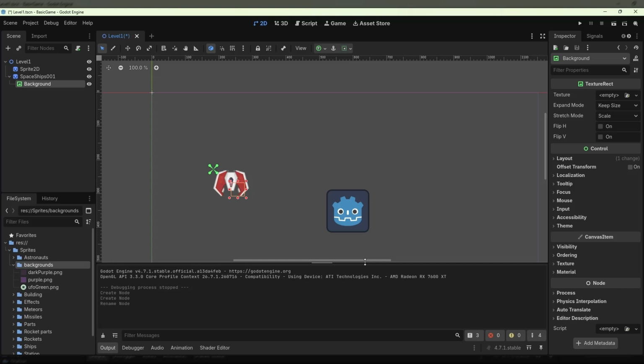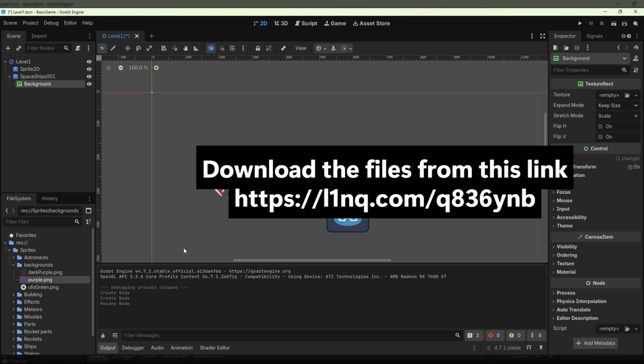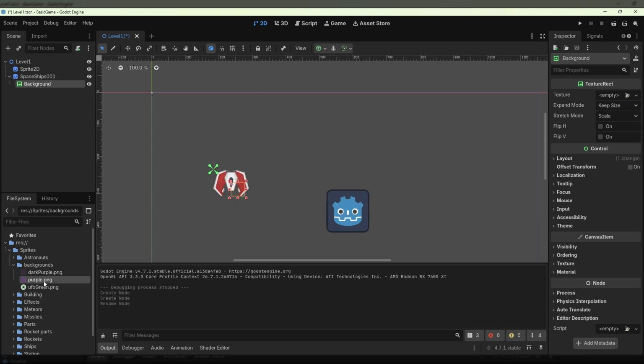So I just made a change here. What I did is I right clicked and created a folder, and named that folder backgrounds. And then I had another folder with assets, so I dragged the assets from that folder to here. I got the dark purple, this purple, and this UFO PNG. So what I'll do, I'll take the purple.